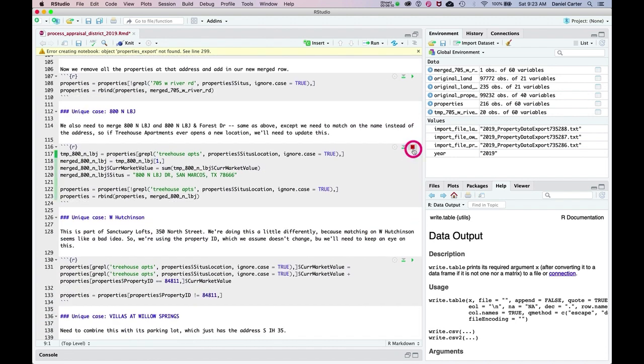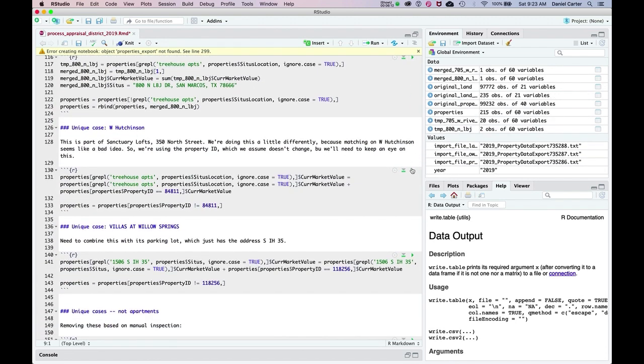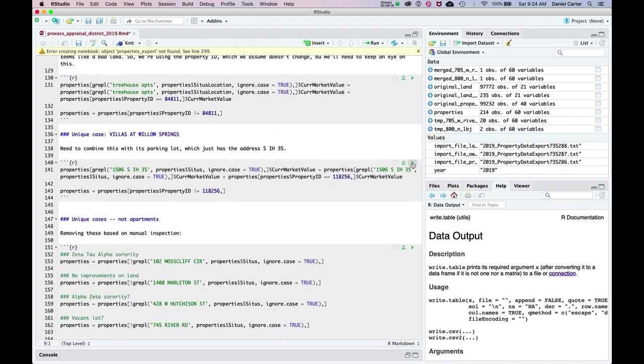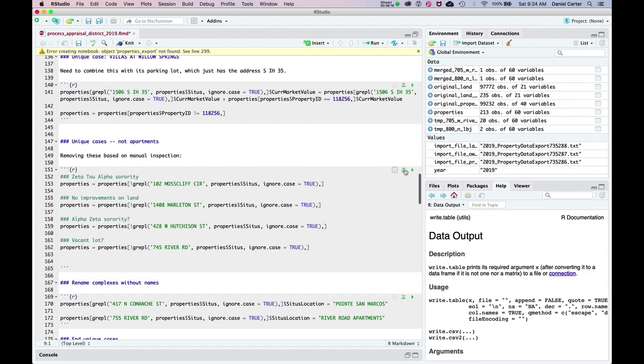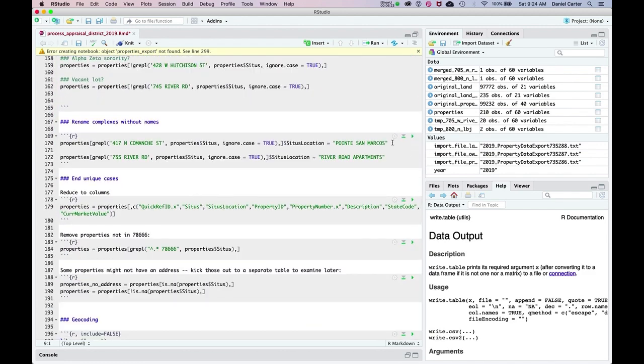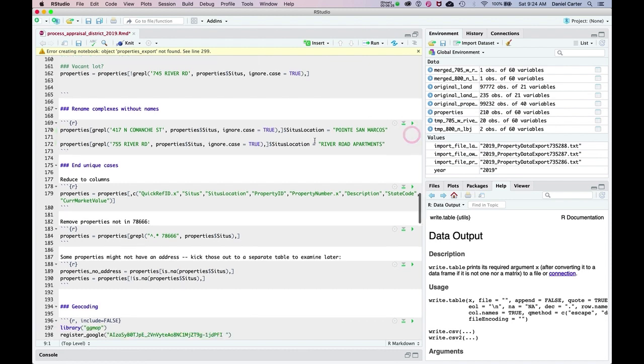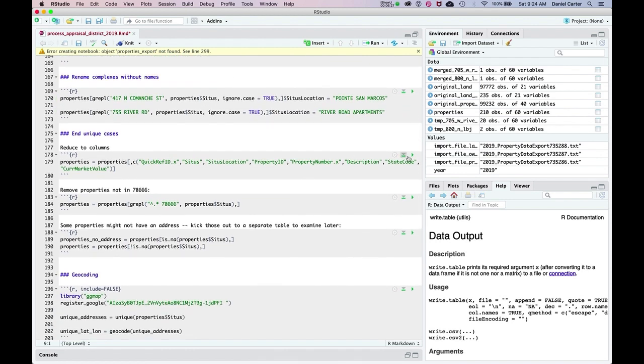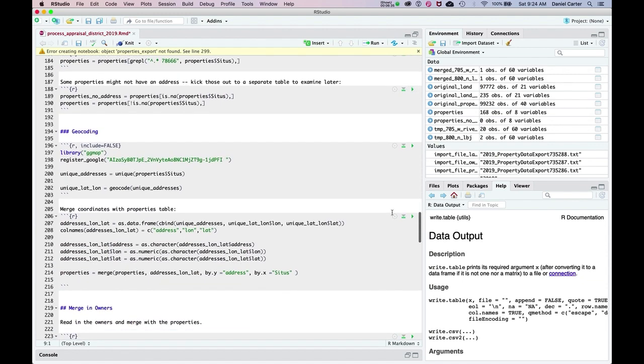I'm going to go through here, and what I'm looking for is to make sure I don't see any errors over here and that it doesn't spit anything out. I'm not really going to be able to tell too much until we get to the bottom. So I'm running this, reducing my columns, and filtering for 78666. Okay, this is a line that we need to talk about.